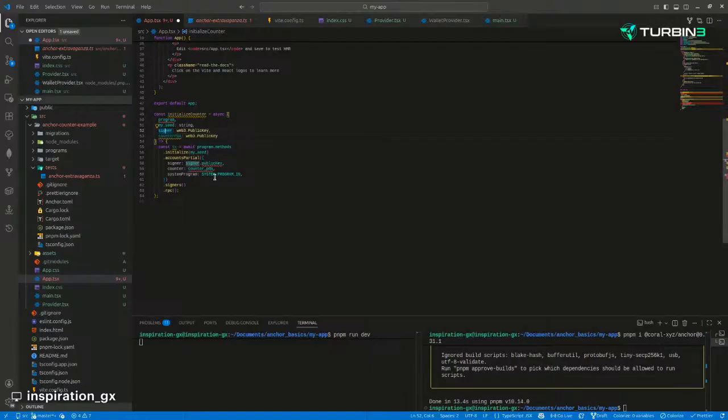So we don't have access to that. Let's call it signer address. We don't have access to the private key on the front end. Signer address. So counter PDA.